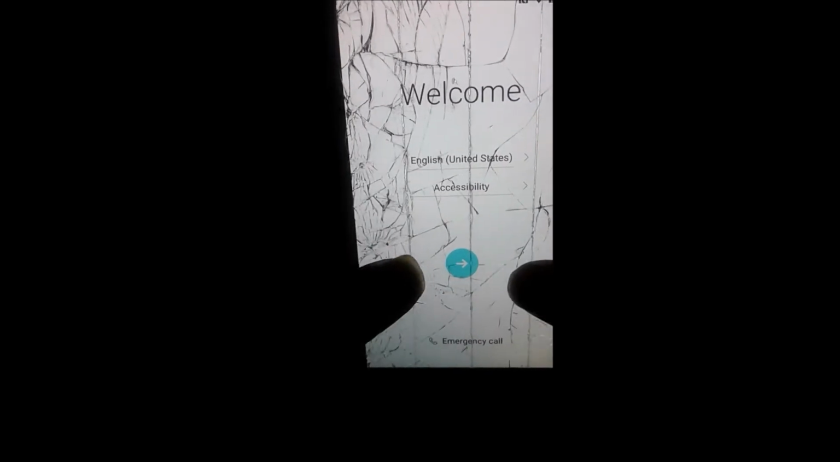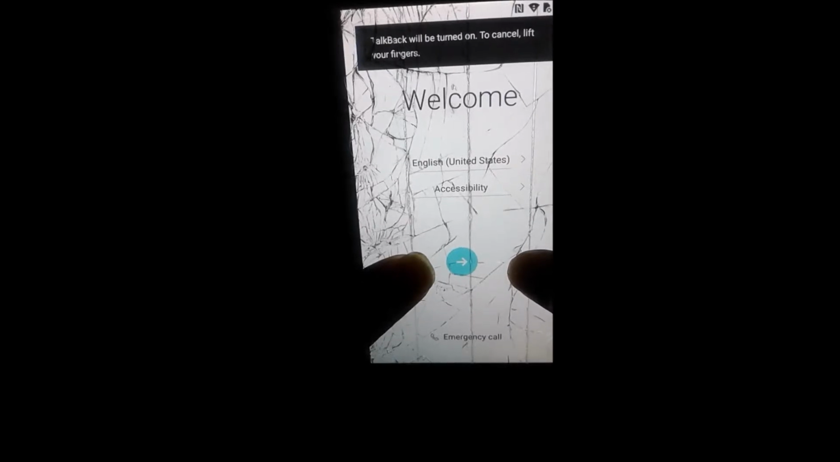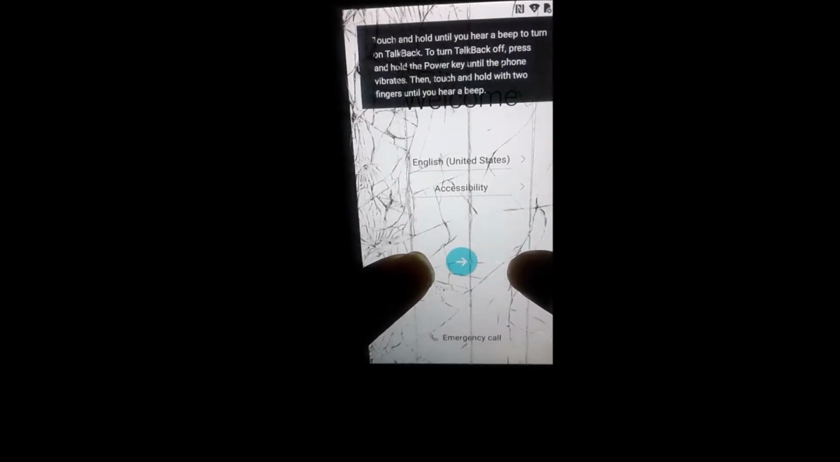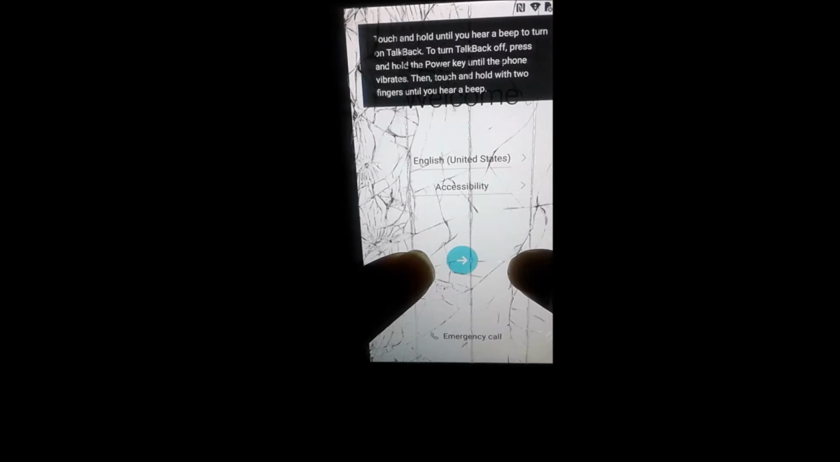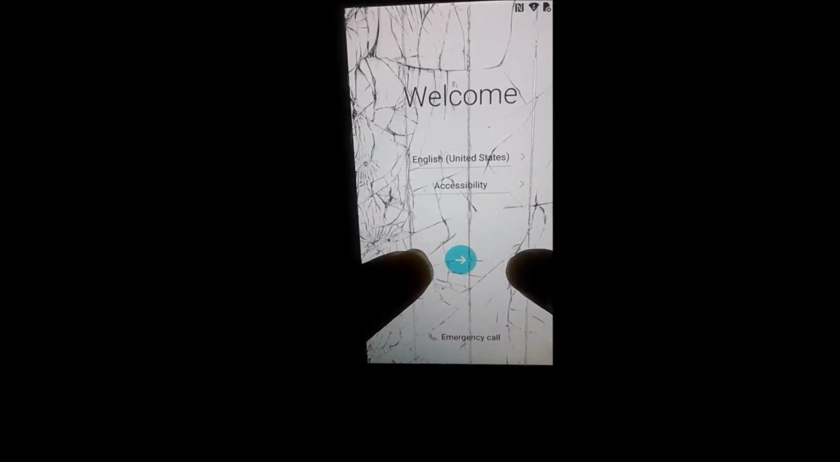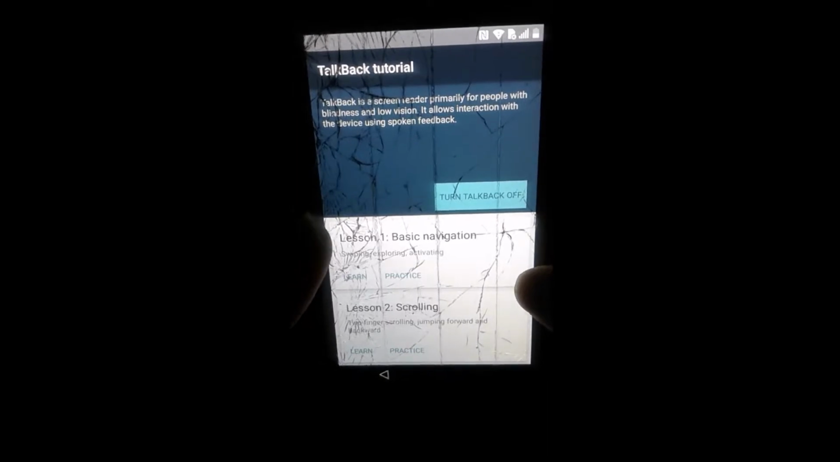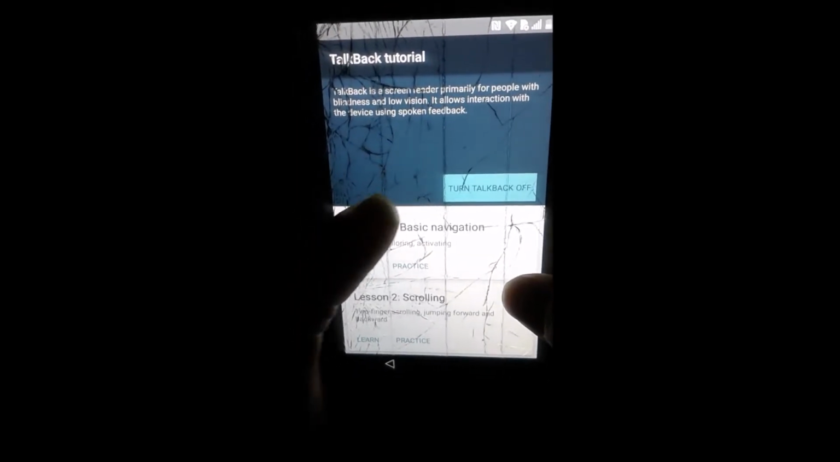Then we want to use both of our thumbs or 2 fingers to hold down on the screen until you hear a double beep, and that will activate Talkback. Once you've activated Talkback, you are going to make an L across the screen. If it does not work the first time, try it maybe 4 or 5 times until it shows up. Then you want to click on Talkback settings.